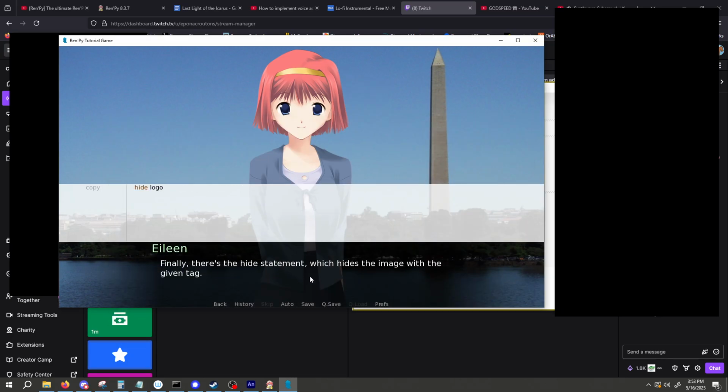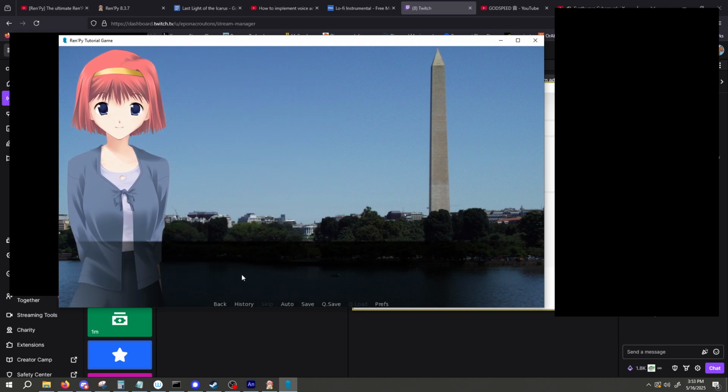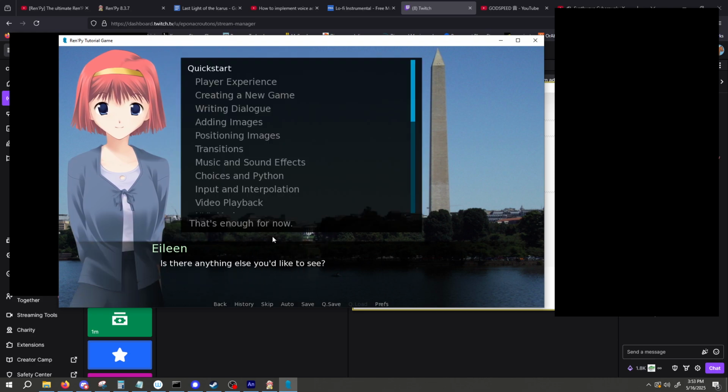Finally, there's the hide statement, which hides the image with the given tag. Since the show statement replaces an image, and the scene statement clears the scene, it is rare to hide an image. The main use is for when a character or prop leaves before the scene is over. I kind of want to try that, but let's look at positioning images first.